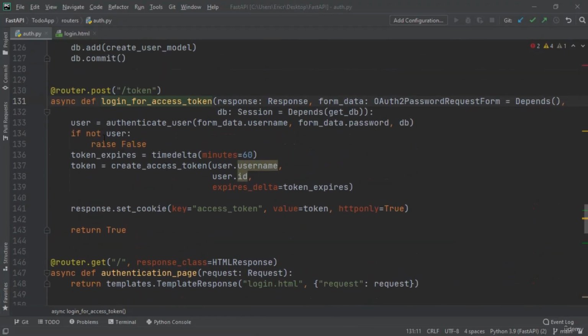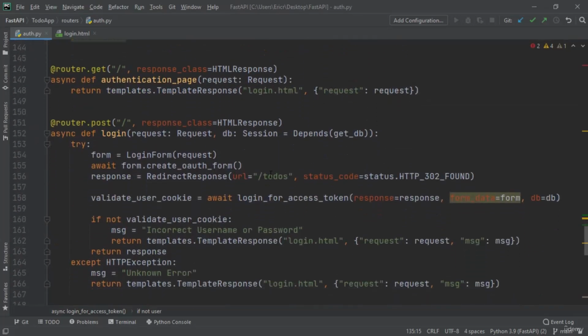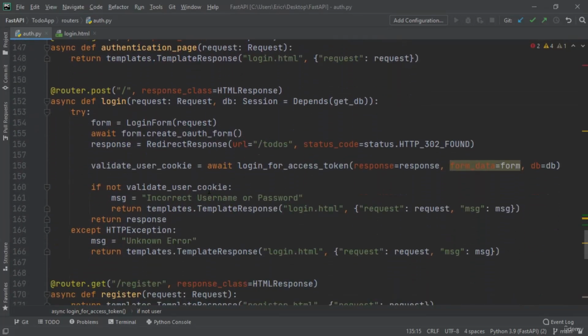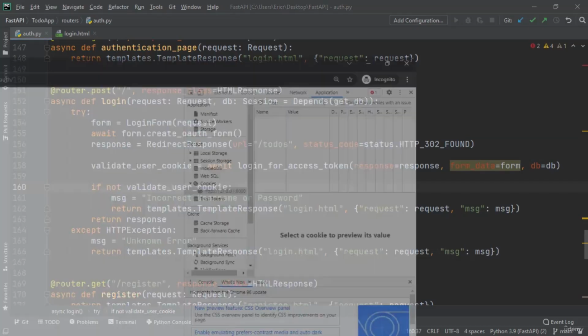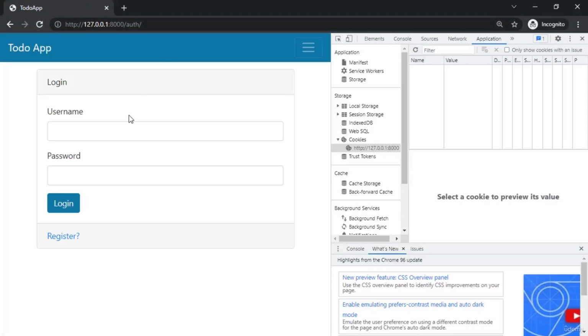Up here where we validate the user, we can see that we're raising false. Let's change this to return false. And now when we return false, we're validating if the user cookie is valid or not, adding a message and then returning the user back to login. Let's open up our browser, refresh the page, and now if we type in a username and password that does not exist, it refreshes back to the login.